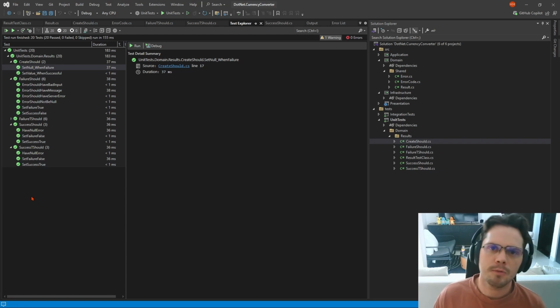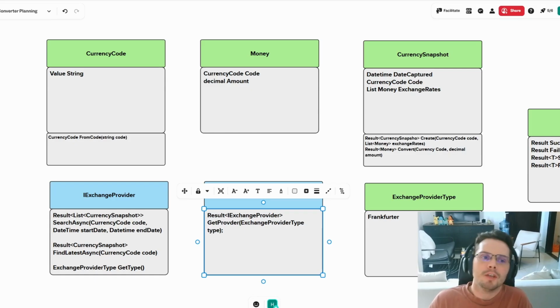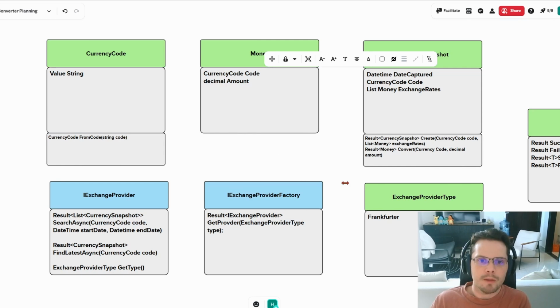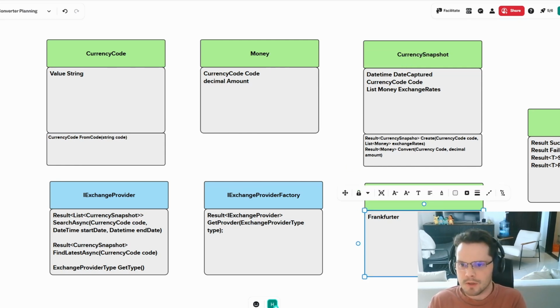So yeah, let's continue with the rest of tests for the domain model. So looking at our plans, what I'll do is I'll start by creating the currency code test. So we'll do the from code should, and then we will go ahead and do our currency snapshot. So we're going to test first probably the create should and then the convert should. So let's jump into that and see what it looks like.